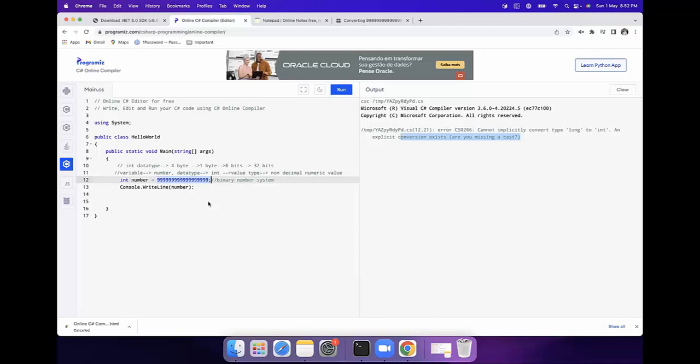Make sure the type of the value, the size of the value and the data type of the variable are compatible. That is mandatory. Clear, guys? Yes or no? Clear. Now I'll do one more thing. I'll try to store this 100.25.